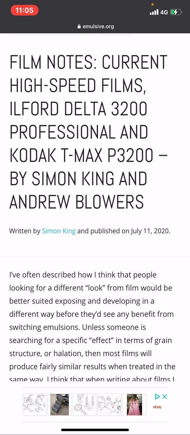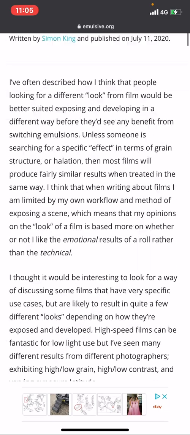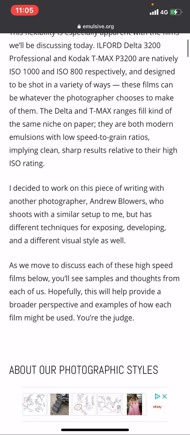This one is very specifically aimed today at our Year 10 photographers at GCSE who are presently looking at ISO. In previous lessons you've been asked to research this very specific Emulsive article, where two photographers, Simon King and Andrew Blowers, took two high ISO films, the Adox Delta 3200 and the Kodak T-Max 3200, out onto the streets of London to photograph and experiment.